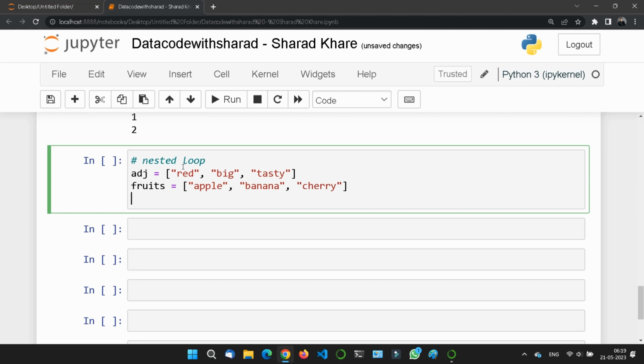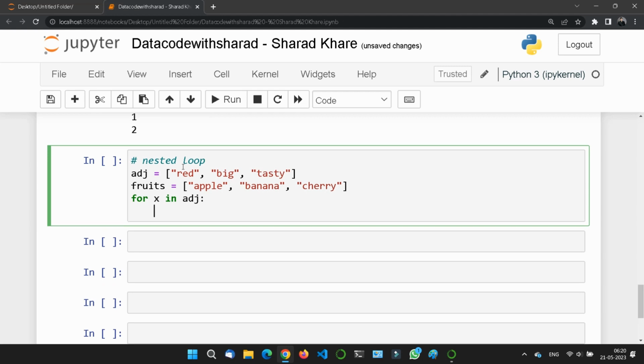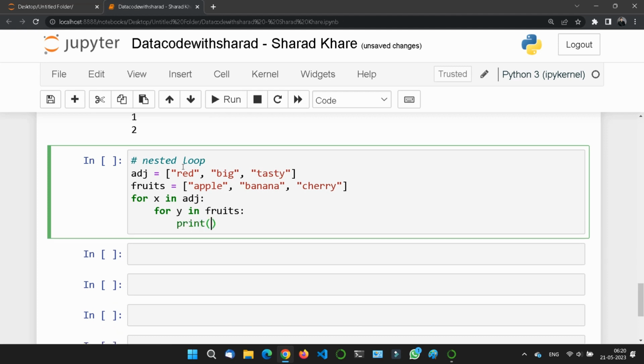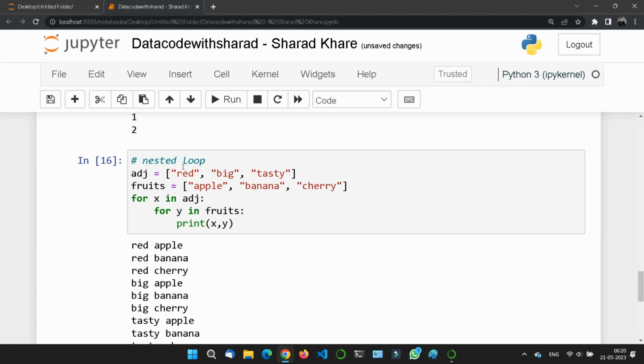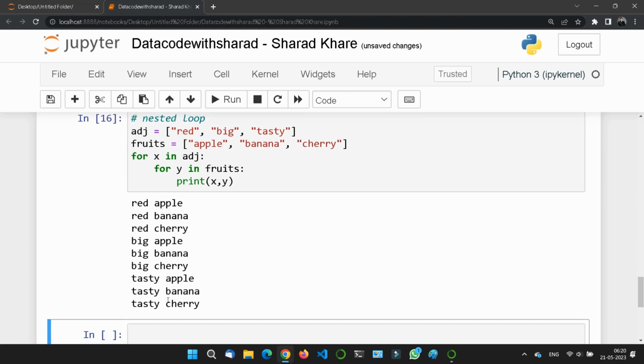So for this we will use for x in adj, then I'll put a condition, and for the same we will do for y in fruits, then the condition, and then we just need to print it. Both loops will go parallelly. We will print x and y, and when we print, we get red apple, red banana, red cherry, big apple, big banana, big cherry, tasty apple, tasty banana, and tasty cherry.